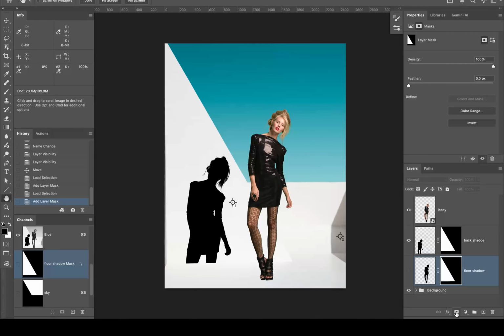It needs to be inverted because right now, if you turn it on, it will actually be visible. I need it not to show on the back wall. I need it to show on the floor only. So you need to invert this mask, Command I.